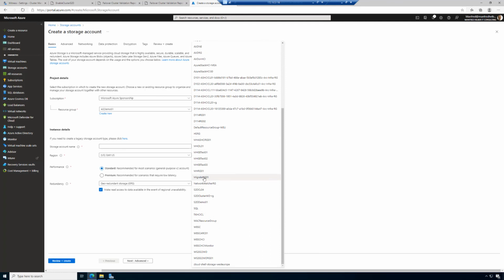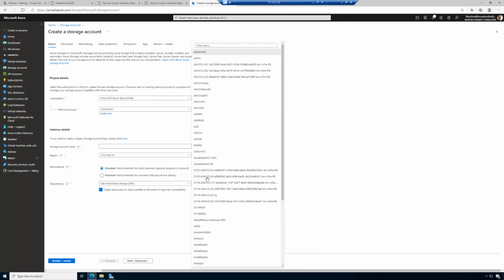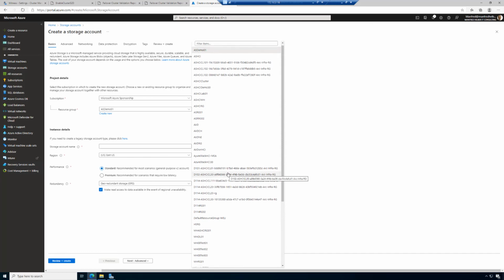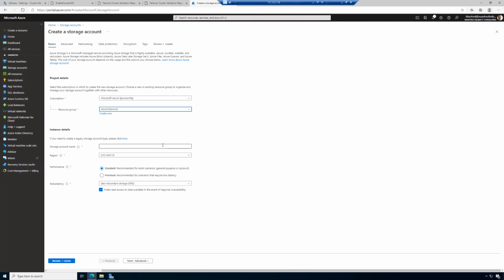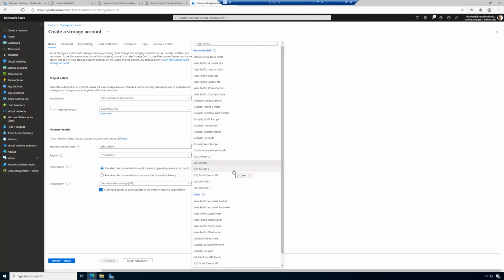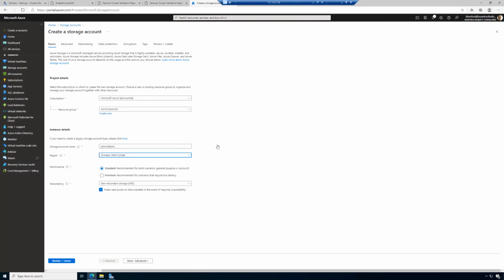You can see I have several resource groups. Some of them are built automatically. Some of them are built manually. I will use the Azure Stack HCI demo 30, this one here. I could also create a new one, Azure Stack HCI demo 40, and so on. I will use this resource group. I will use a storage account name. This is Azure Stack HCI cluster demo. This will be in West Europe. This is my region. You've seen you can select your preferred region.